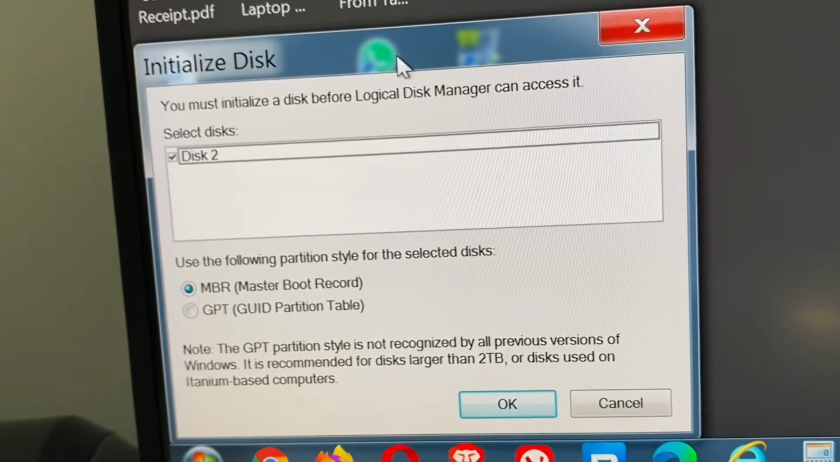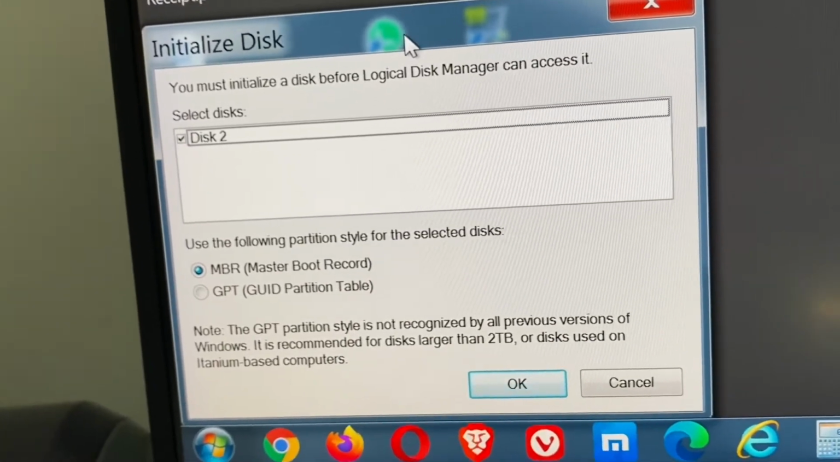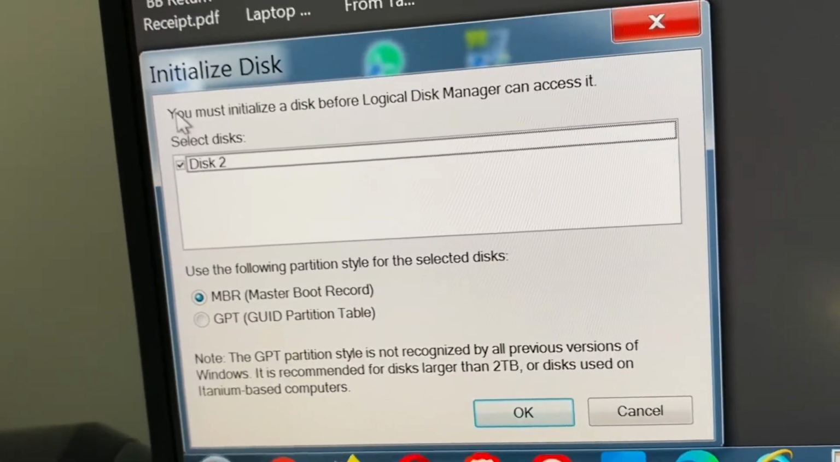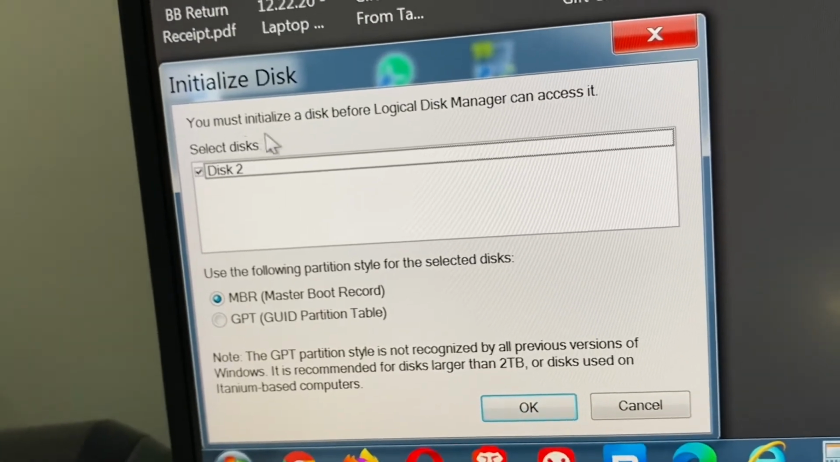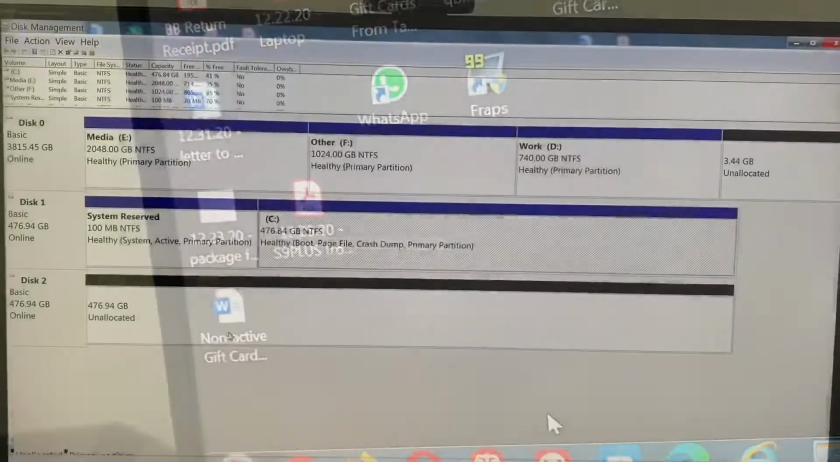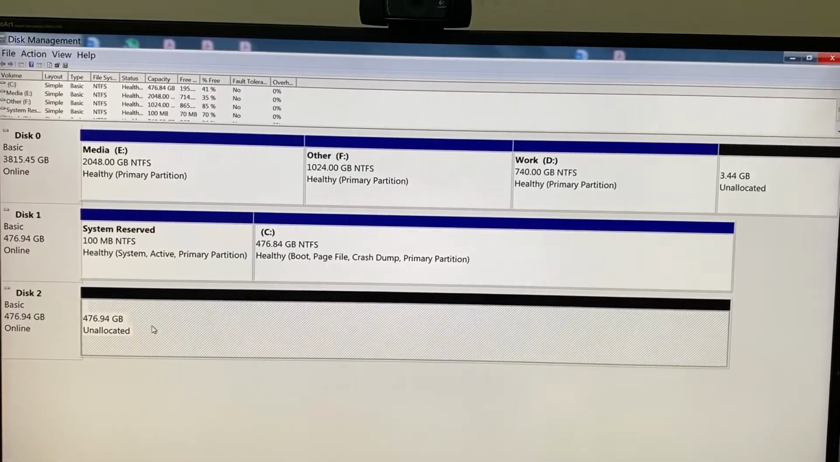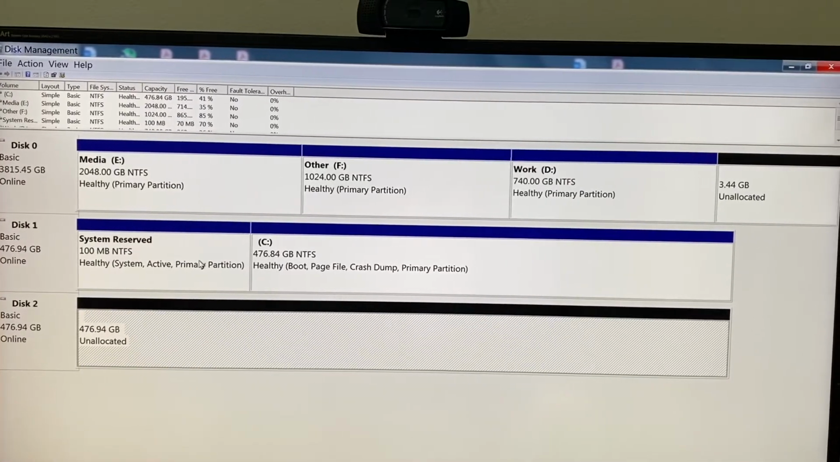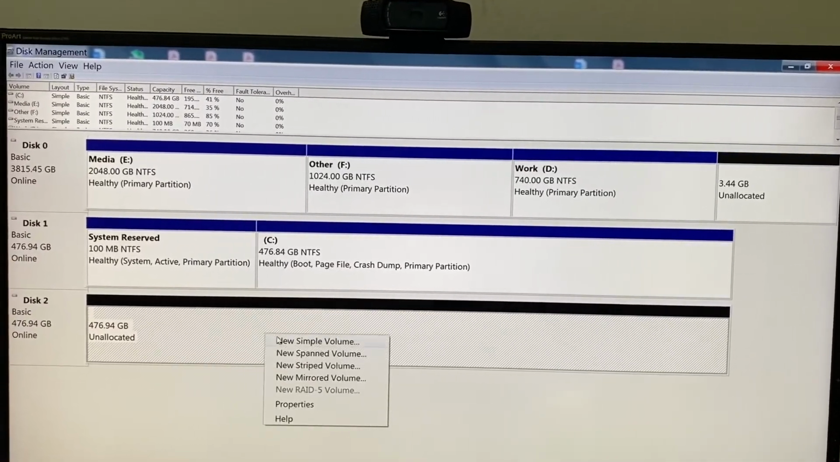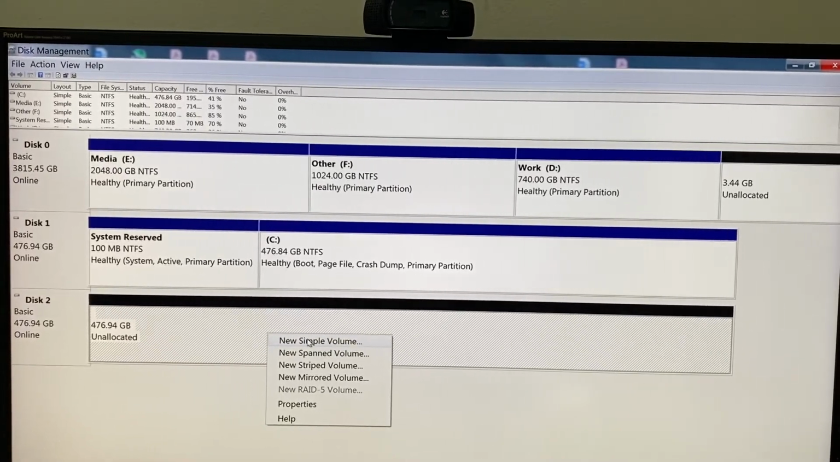This is Windows 7, but the process in Windows 10 is pretty much the same, so it asks us to initialize it. So we just press OK. So here we have it unallocated. So now we just need to format it. So new simple volume.